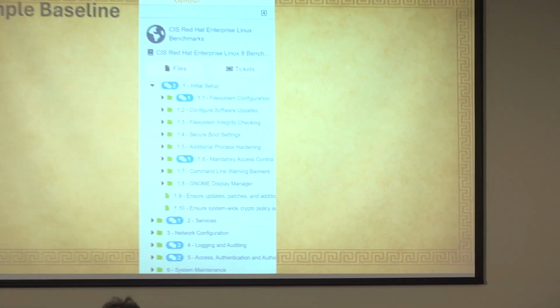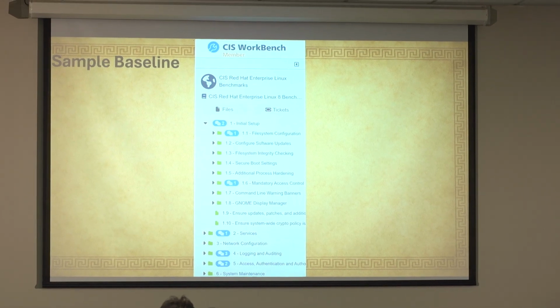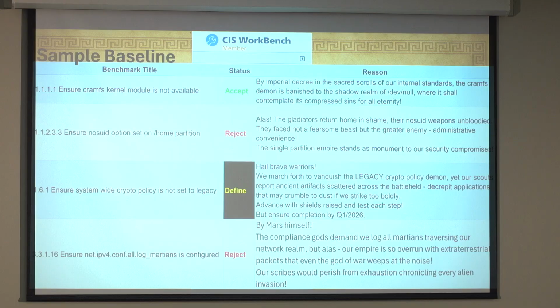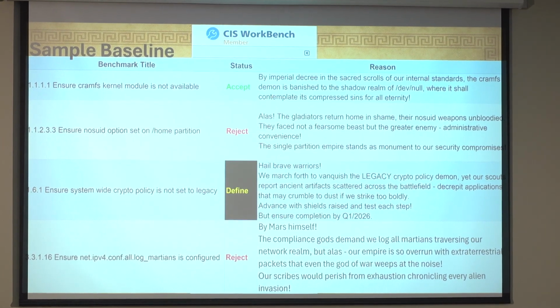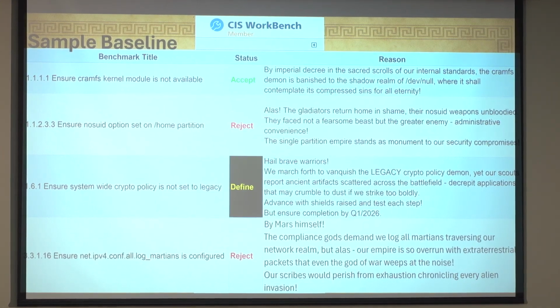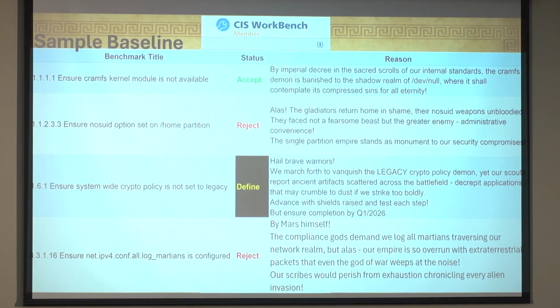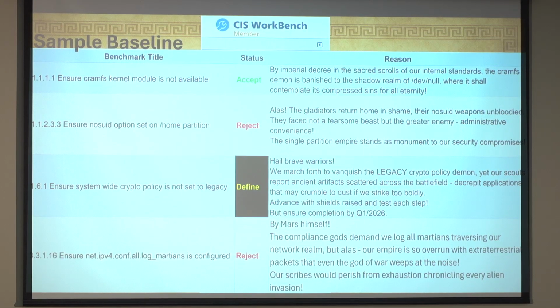So that you know how it looks a little bit, this is from CIS Workbench. That's the Red Hat 8 benchmark. It's grouped by different categories, and you can kind of go through it, again, line by line. And it actually looks like this for the final product. Now, this is sample for the justification. That is some AI-generated humor. I would recommend you actually use proper justification.